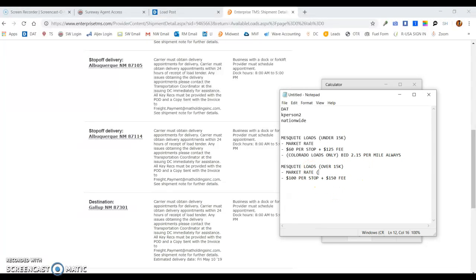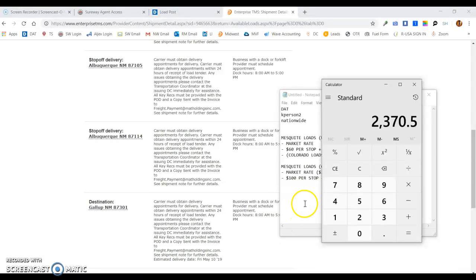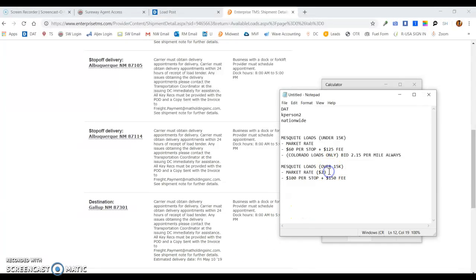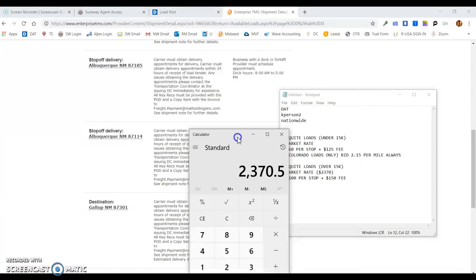Our market rate for the lane was $23.70. If there's any cents on it, just leave the cents off. We're not going to be that picky. All right, $23.70. And so now let's add the stops.